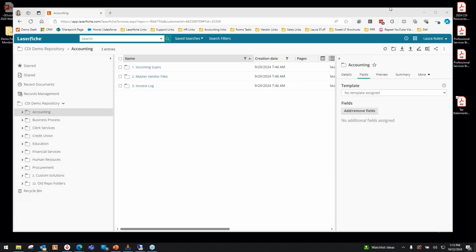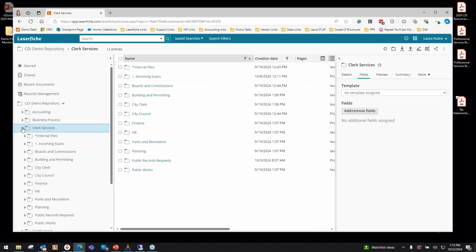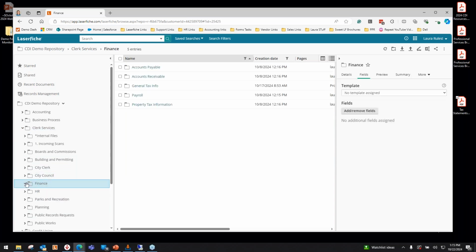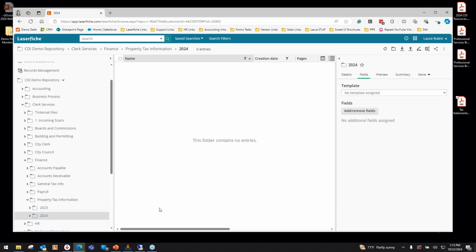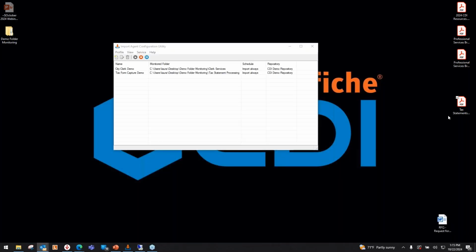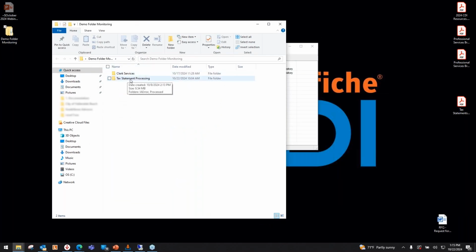So we're going to go ahead and just X out of that. Then what I want to show you is when we go into our folder structure here, we're going to go into Finance and we're going to take a look at our property tax information and go into 2024. Right now there are no documents in here, but what we're going to do is take these tax statements and put them on a network folder that's being monitored. So I'm just going to drag and drop it from here.